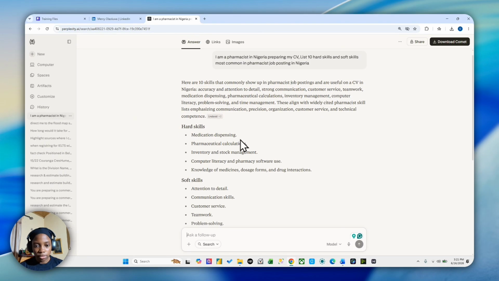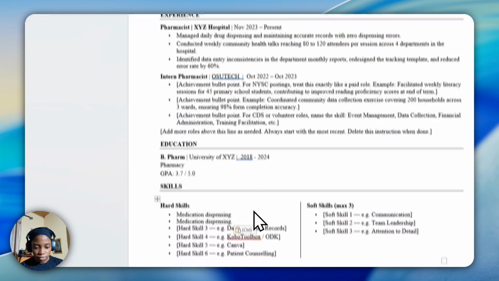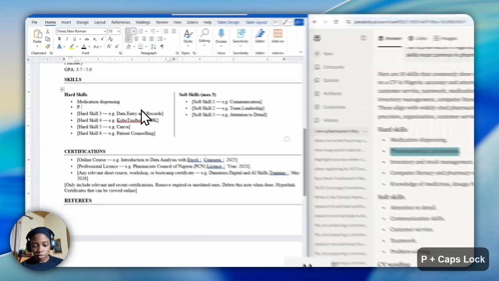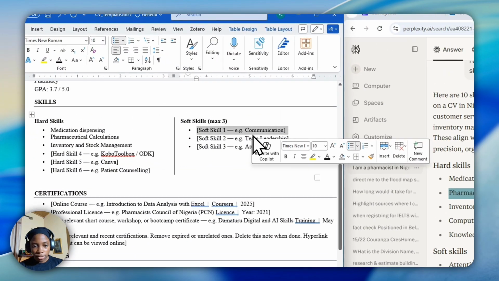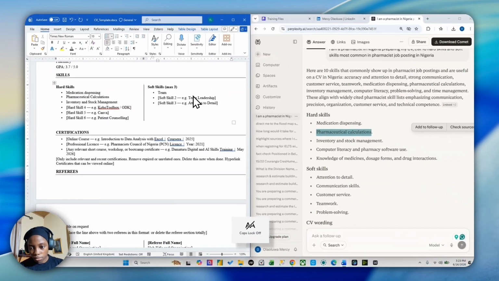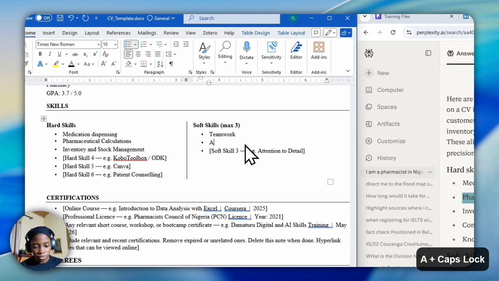Okay, so I can see some that I can use here. Let's type pharmaceutical inventory and stock management. Basically, I'll change all the other ones, let's say this is an actual CV. Then here also teamwork, attention to detail.